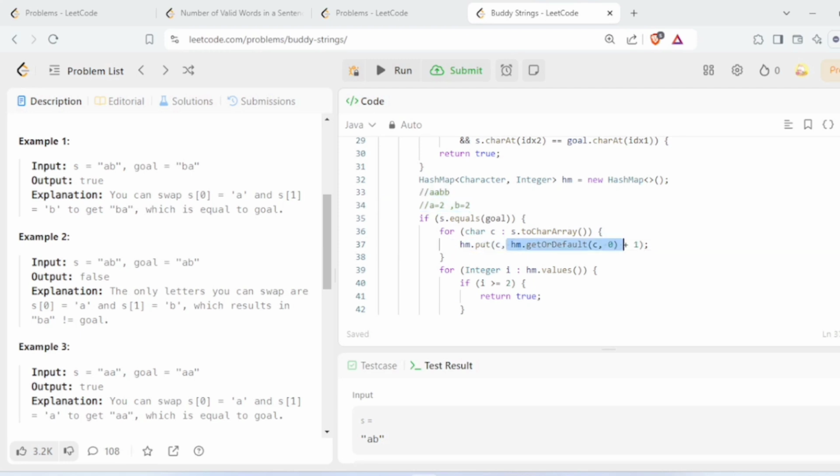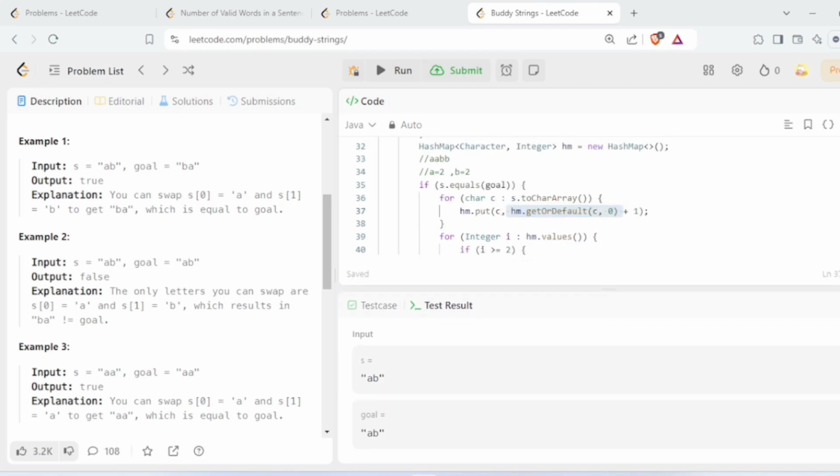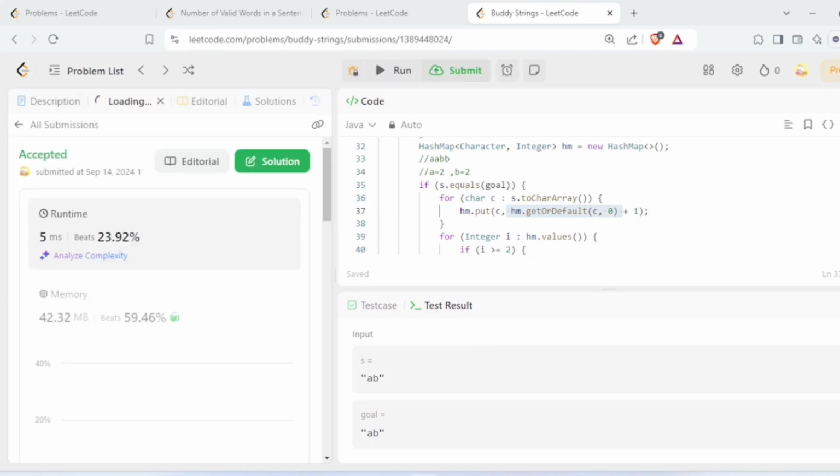So I made the mistake in this method only, nothing else. So now just submit this code and let's see what happened. Yeah, it's executed, and it is also accepted.